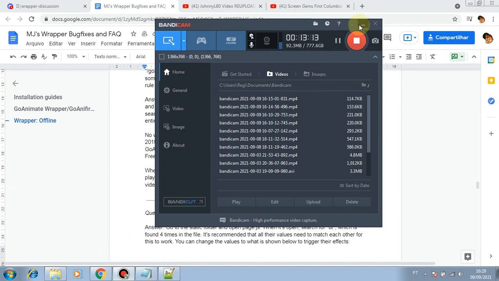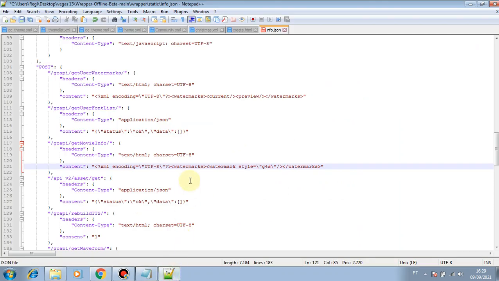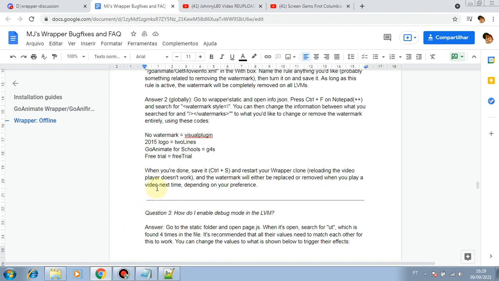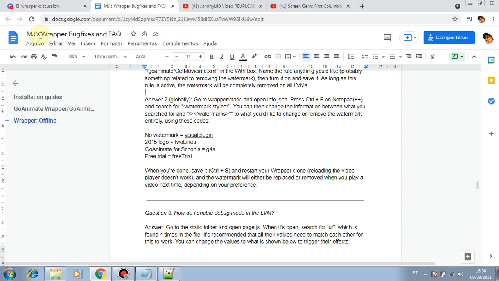All right, guys, I'm back. So, if it's the Going Me for Schools watermark or the watermark without the Go Make Your Own slogan or the Beyond watermark, then yeah, it really is G4S. But if it is the free trial watermark, then it is free trial, like this. Credit goes to MG, the spirit for this thing.